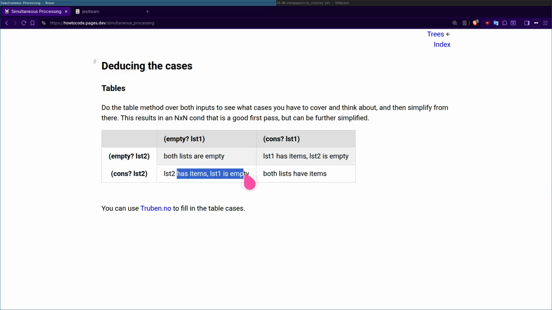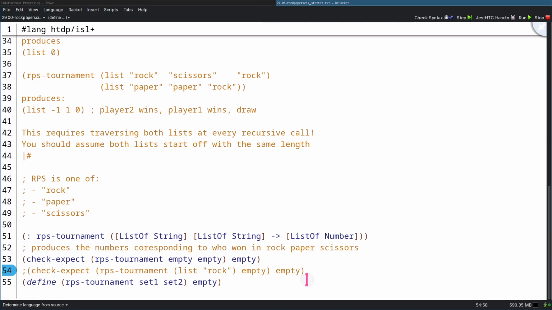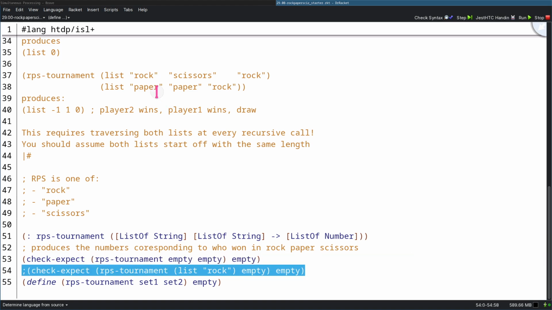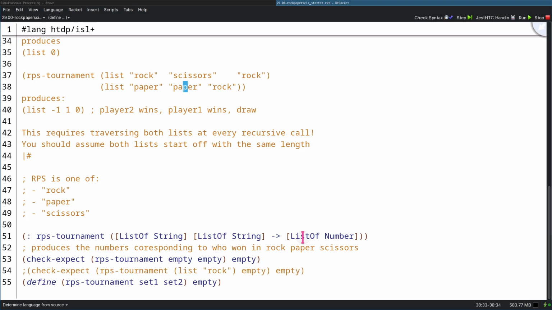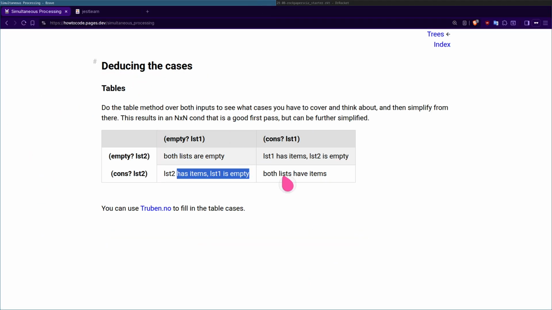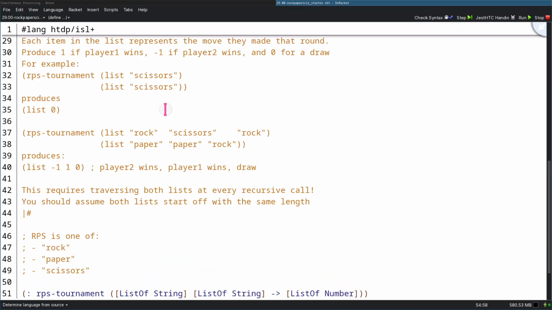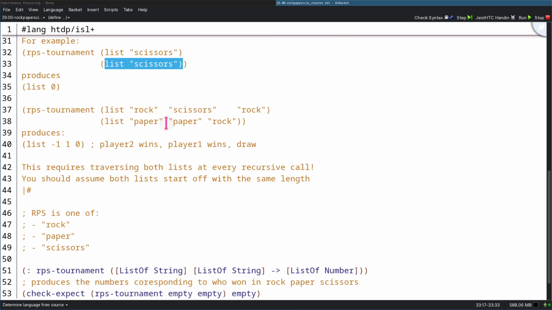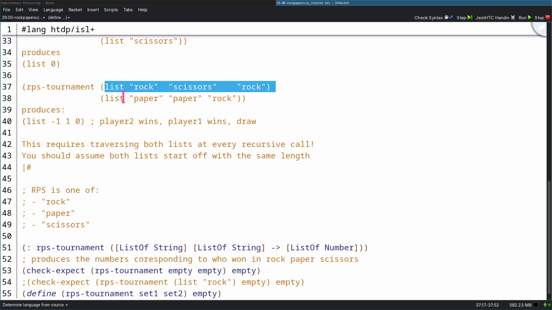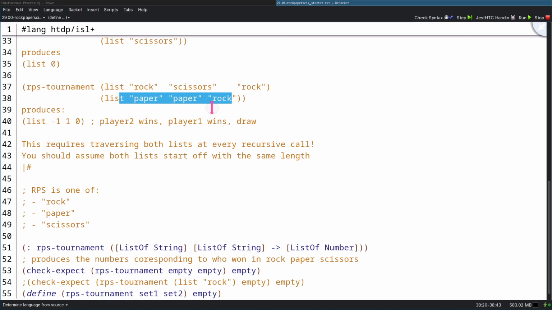List 2 has items, but list 1 is empty. That doesn't make sense either, right? You both have to have the same amount of moves because we have to compare you in pairs. All right, so we can skip those 2 tests and then skip to this last one. Both lists have items, and those lists are the same length. This is 1 long, and the second list is also 1 long, and the first one is 3 long, and the second list is also 3 long.